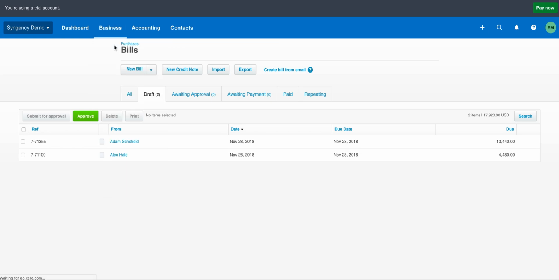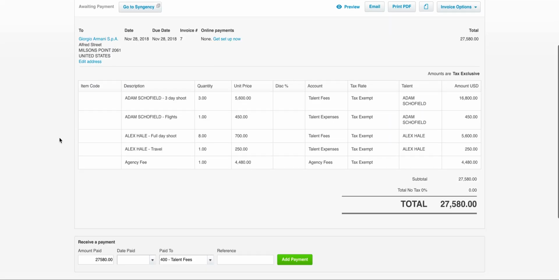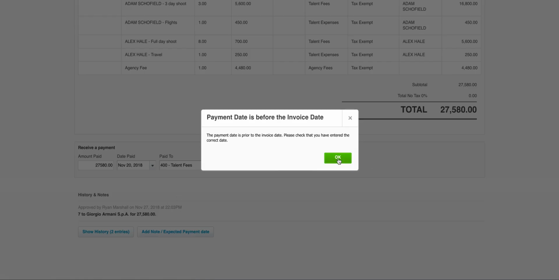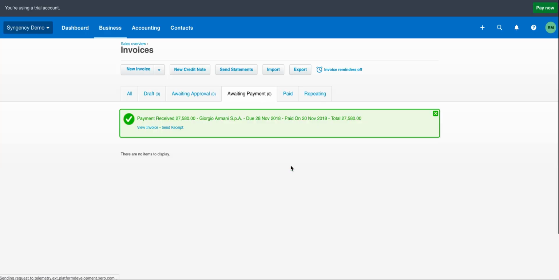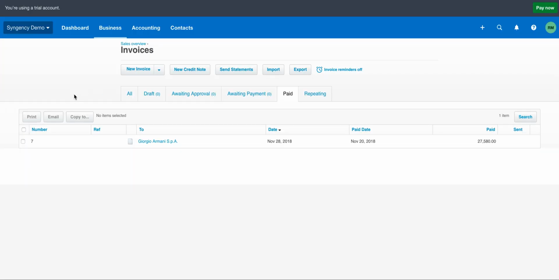So what happens is, if we go back to the invoices, let's say that the client has now paid this invoice, and we can say that they've paid on the 20th. We could enter a reference number. Now we might say check 123, and then we'll add payment. Now once that payment has been added, you'll notice that the invoice is now listed as being paid under invoices.